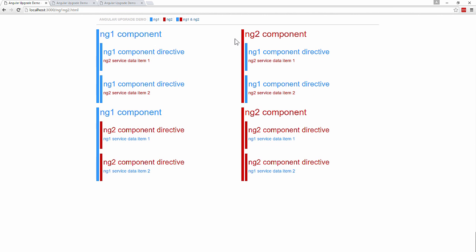So the first one that you'll see is an Angular 1 component using an Angular 1 directive, but the data is coming from an Angular 2 service. Down here, I have an Angular 1 component using an Angular 2 directive, and the data is coming from the Angular 1 service. But come over to this side, I've got an Angular 2 component using an Angular 1 directive, data coming from an Angular 2 service. And then the last one, everything is in Angular 2 except for the data. The Angular 1 service is providing the data for both the component and the directive.